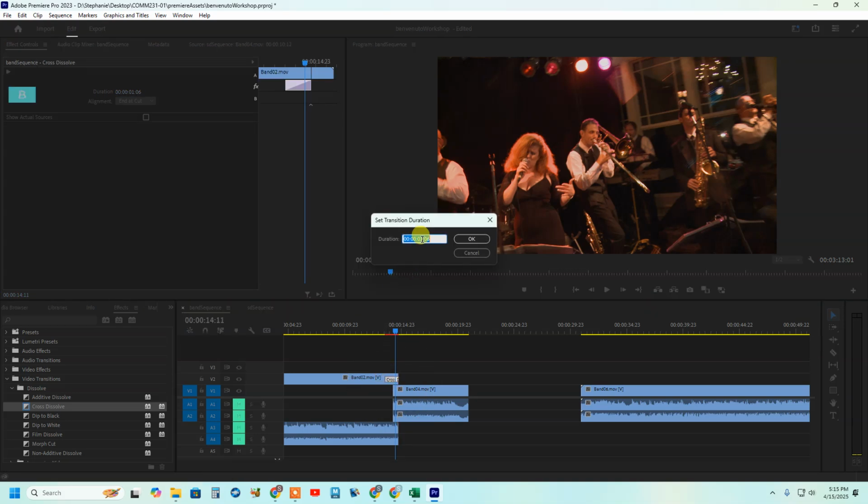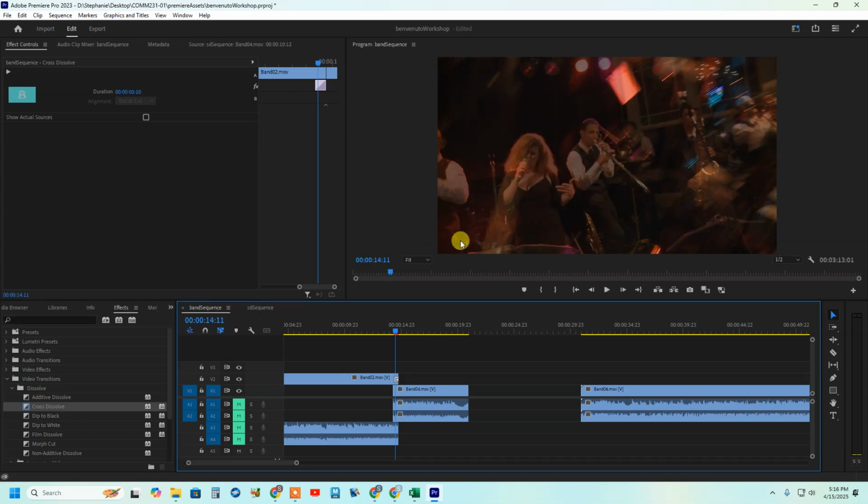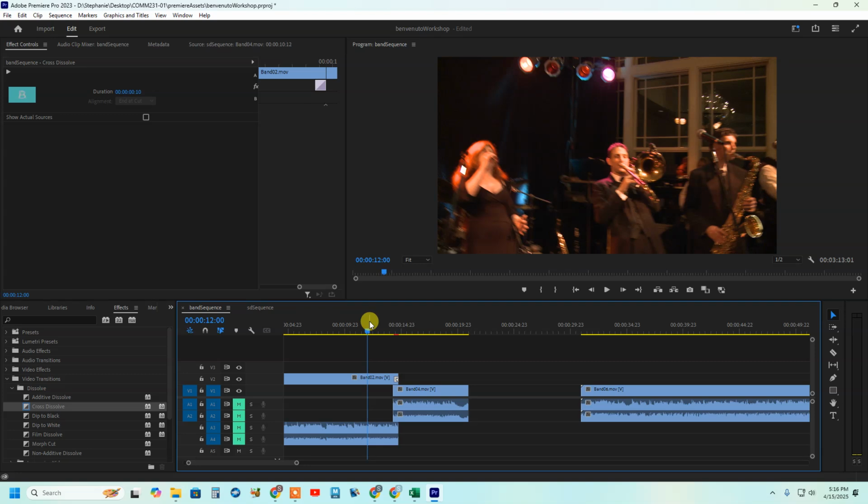I double click this cross dissolve, and I definitely do not want it to be a second and 6 frames. Let's go with 10 frames. The way these time codes work out is hours, minutes, seconds, frames. And a lot of cross dissolves may only be a few frames long. Here we go.